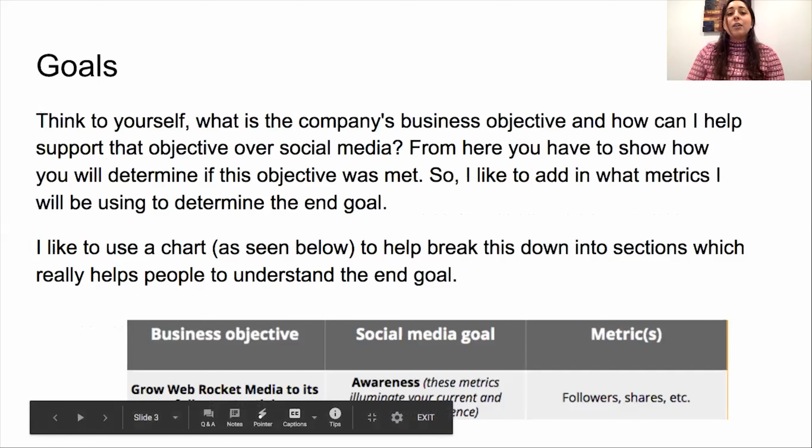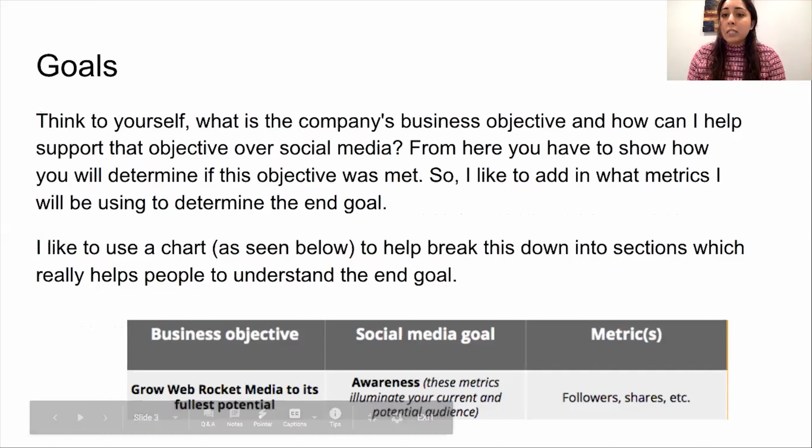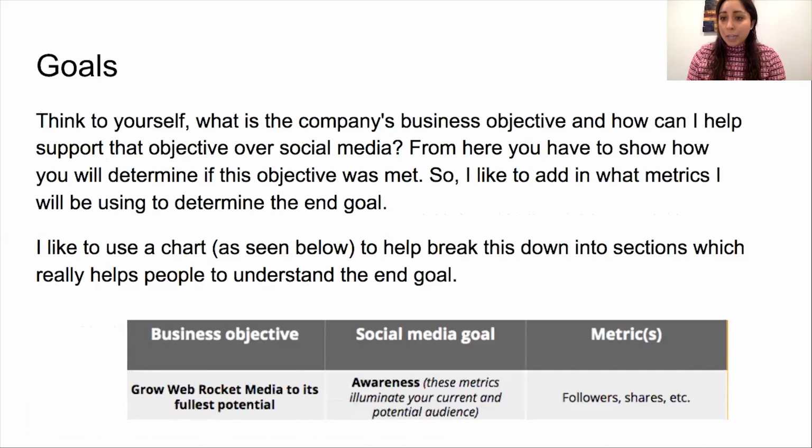There we go. So think to yourself, what is the company's business objective and how can I help support the objective over social media? From here, you have to show how you'll determine if this objective is met. So I like to add in what metrics I'll be using to determine the end goal. I like to use a chart, which I added below, so you have a better understanding of what I'm talking about. And it's nice to break this down to really help people who are new to this and don't really understand what's going on. You want to break this down into the simplest terms, and it's nice when stuff is visually appealing.